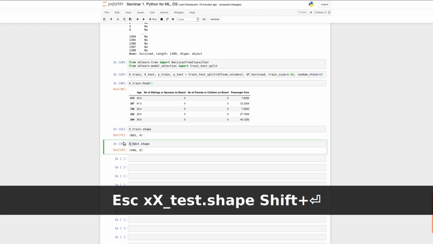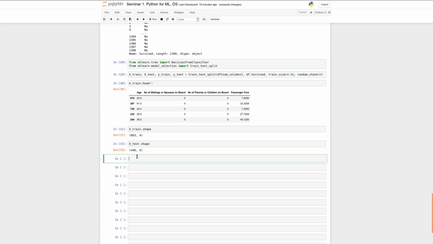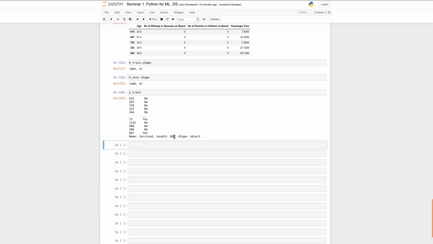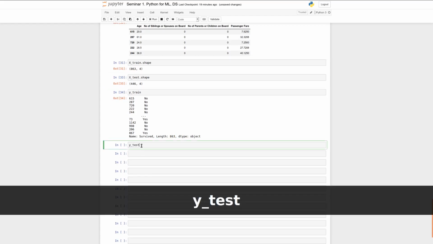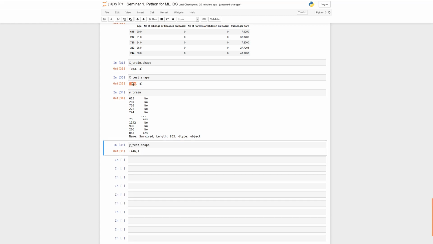So this is a test table, this is a train table, and we also have two columns, y train of the same size as the train, and y test of the same size as x test, right? Okay, cool.